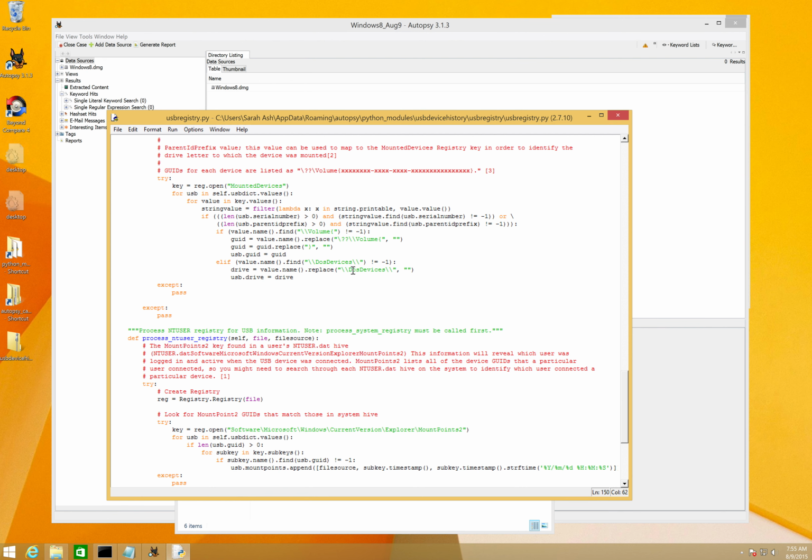And then from the devices, if it exists, you can get the drive. But that can be overwritten. Maybe another device is connected to that drive, so it's no longer associated with your USB device. So it may or may not be there.